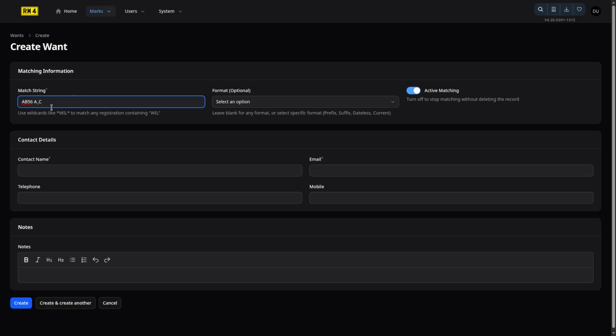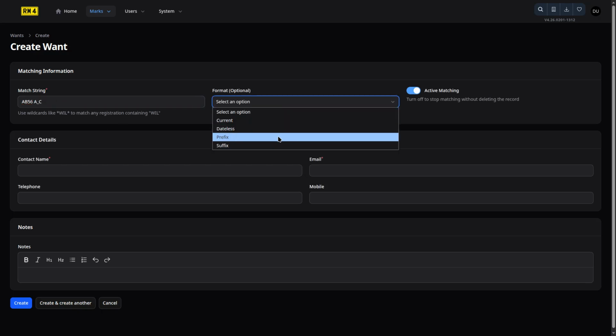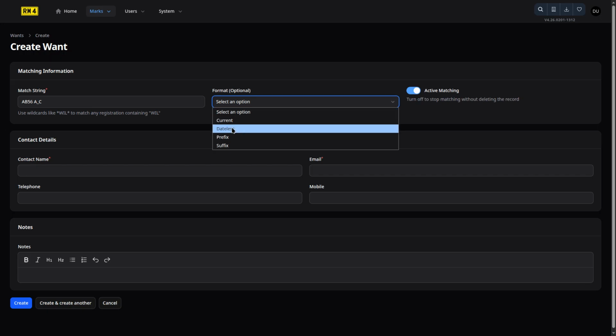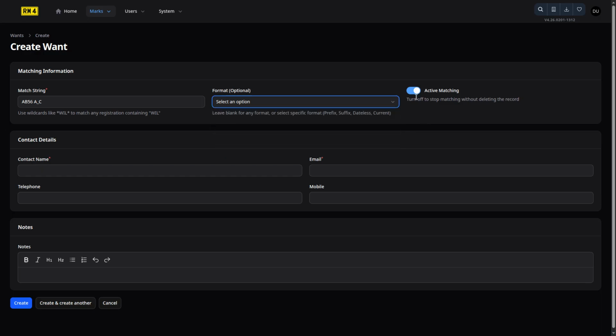So you can basically put a match string in. You can additionally filter to say whether you want current or dateless. So if you did a search for Bob, for example, you could say that you were only after a dateless Bob, not a current Bob. Specify whether it's actively trying to find it, just in case somebody rings up and says please stop sending me details. Provide their contact name, email address, telephone and mobile, and provide some notes.